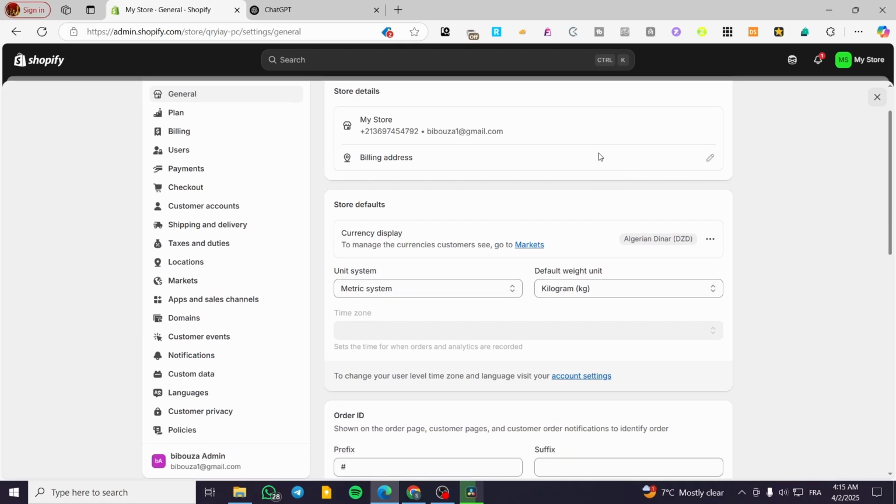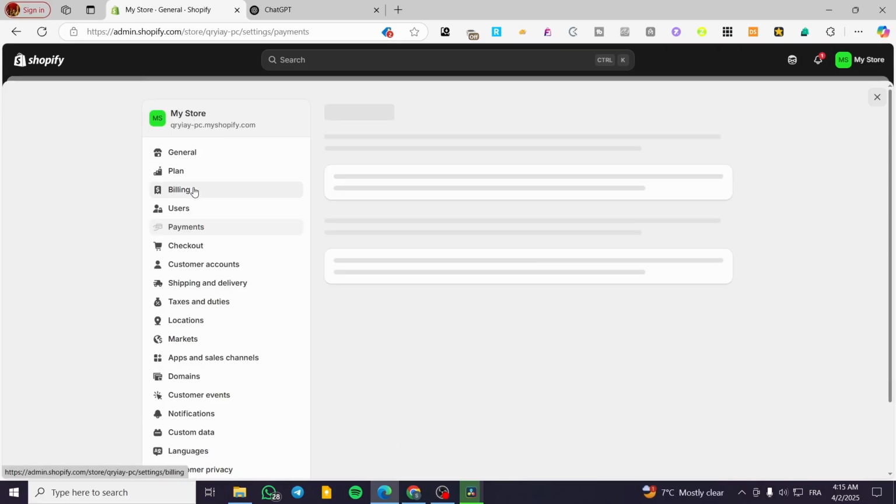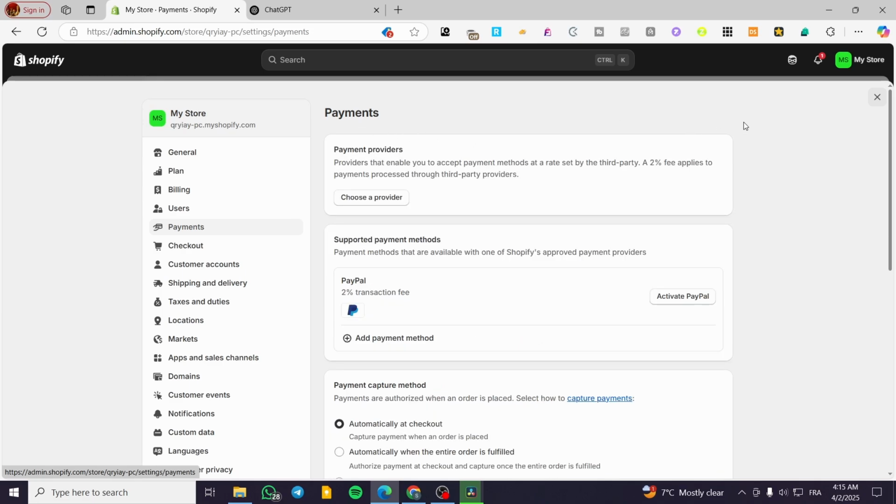Now, as you can see here, we have a lot of information about our account. But the most important thing in here is going to be the payments. You're going to click on it on the left side of the screen and you're going to see all the payment methods. We have the supported payment methods, which are considered secondary payment methods, and we have the primary payment methods, which is the payment provider.